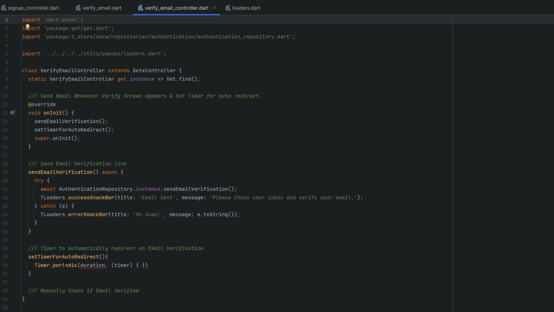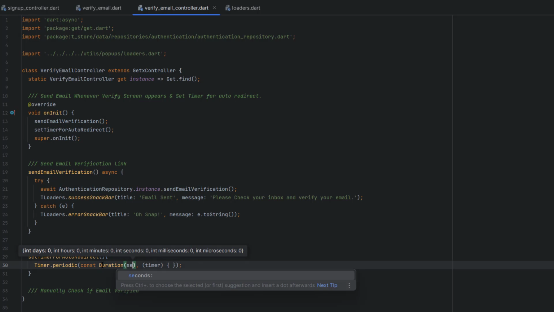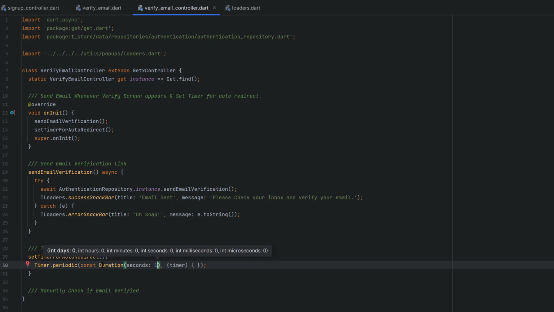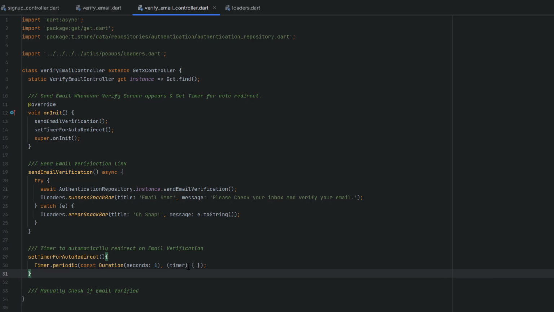So it has two parameters when you hover over this periodic method. First one is duration, and second one is a function which has a timer itself. Close this one. For the duration, this duration means that after how many minutes, seconds you want to recheck or re-execute that specific function. So use the duration, and I'm going to call seconds 1. So after every first second, it should re-trigger the function over here, which is this one.